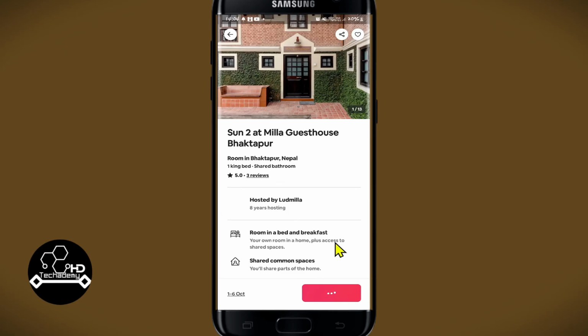And there you have it. That is how easy it is to sort the various different listings based on price on the Airbnb application.